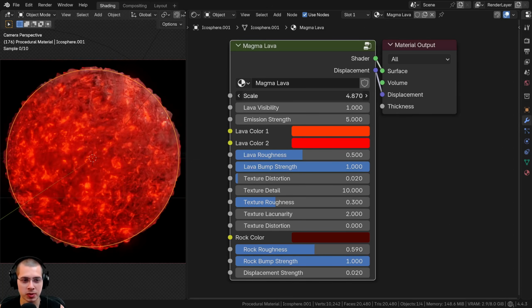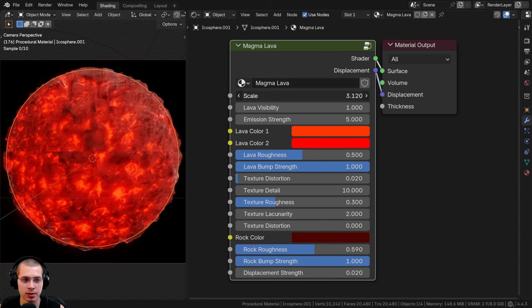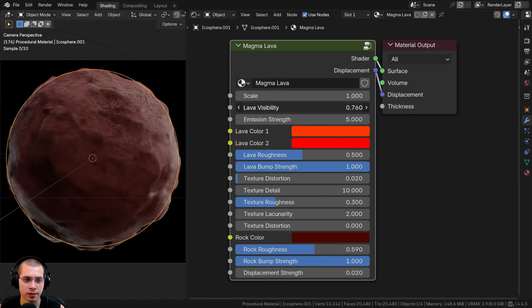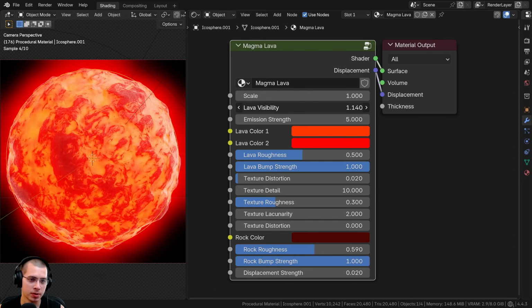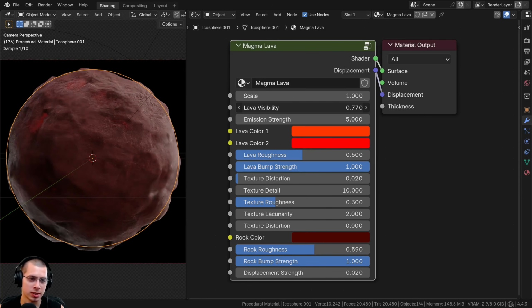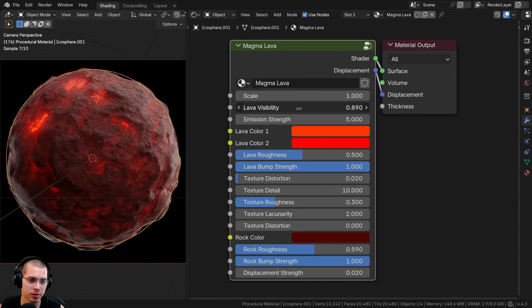So we have the scale, so you can change the size of the entire material. And then we also have this lava visibility. So if I turn this way down, you can see it just looks more like rock. Or if I turn this way up, you can see most of it's going to be the lava. Or you can just have the lava coming out in a few little spots here and there.